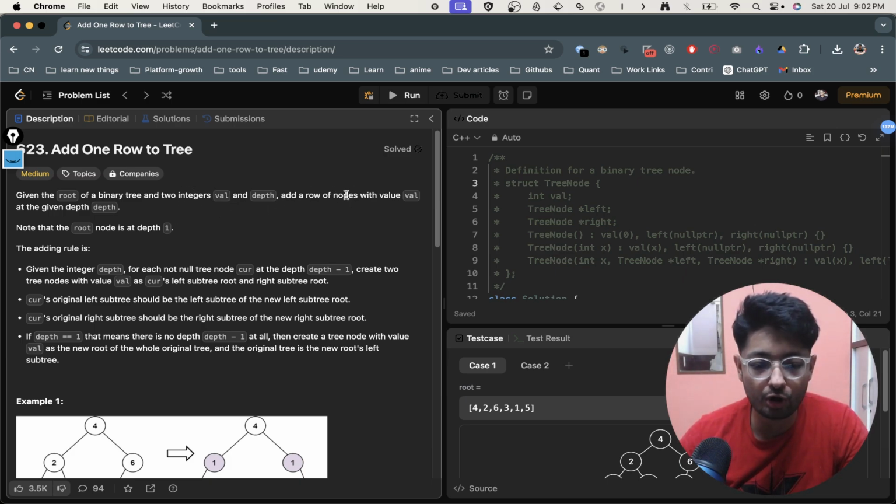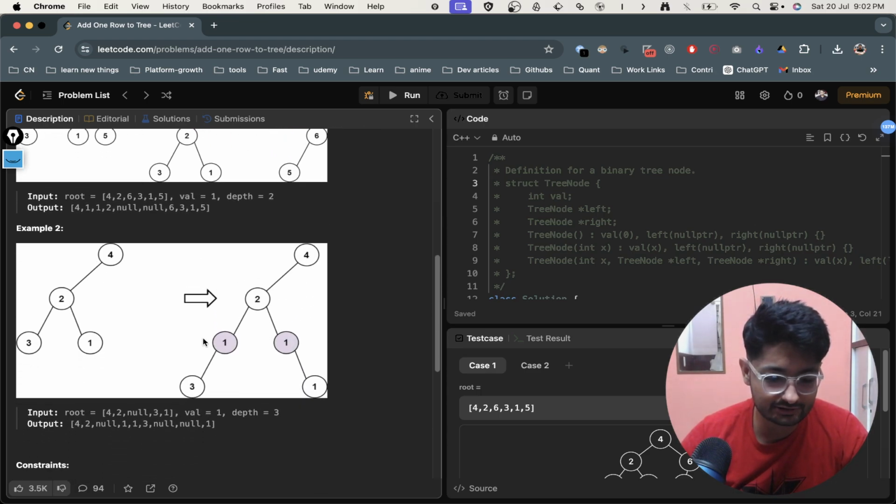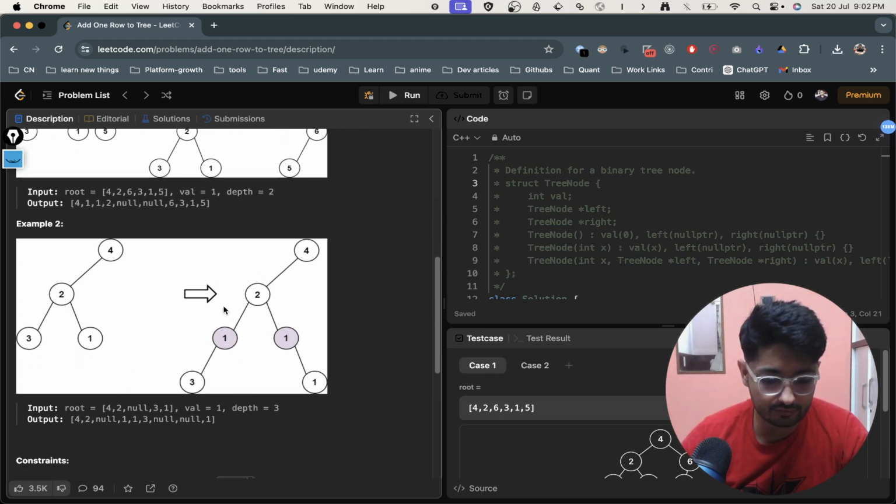Now add a row of nodes with the value val at the given depth, which is the depth that is given to you. So you just have to add a row, as you can see, with the given value. This is the tree that is given to you. Now you have to add a row of nodes such that all have the value equal to 1 and it is of depth 2. Similarly, as you can see here, a row of val 1 and depth 3.